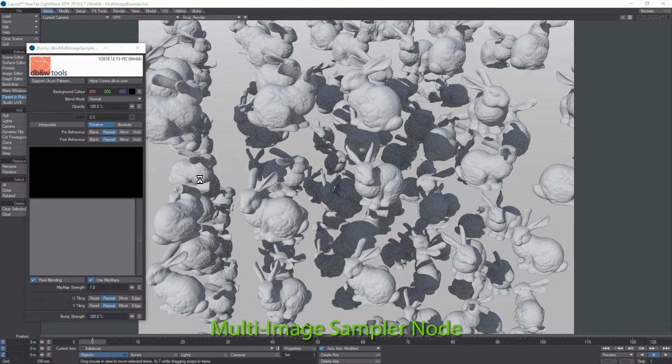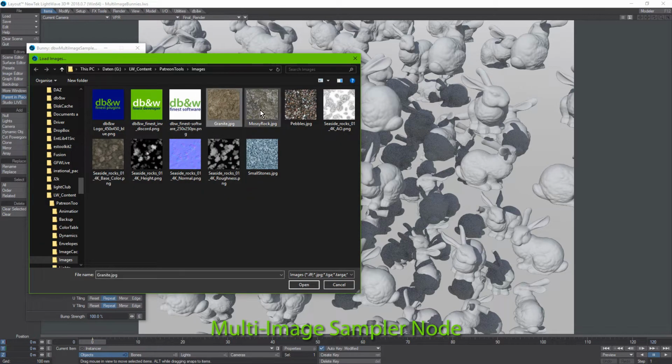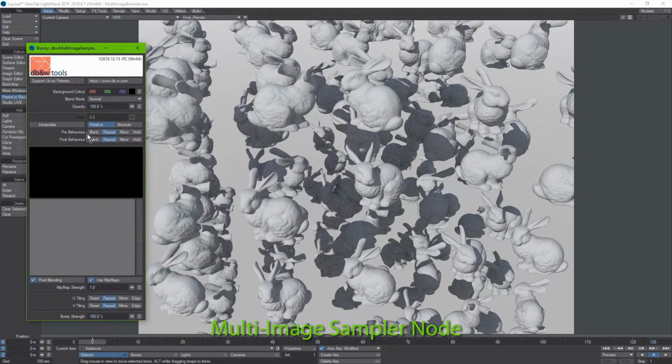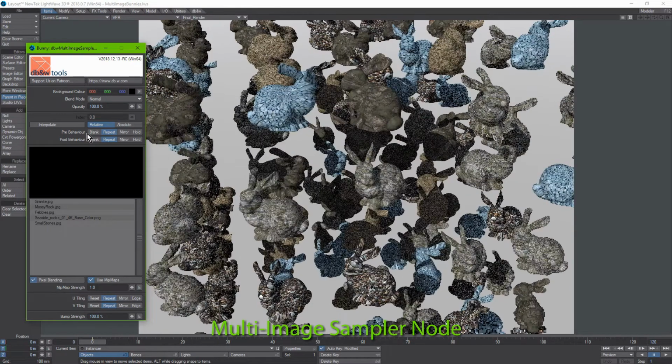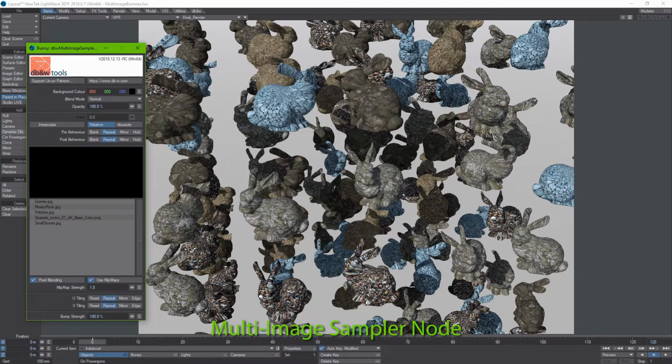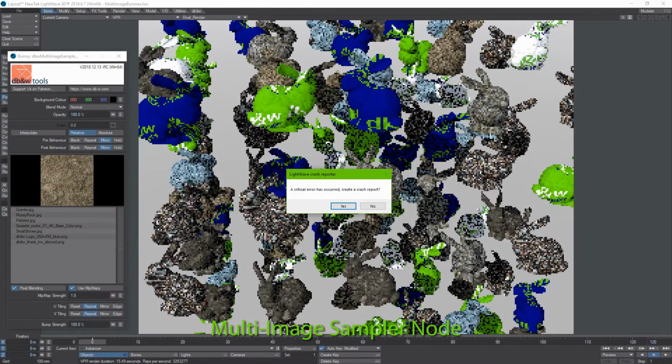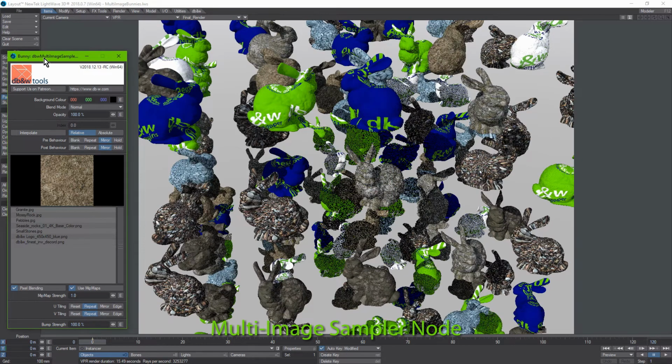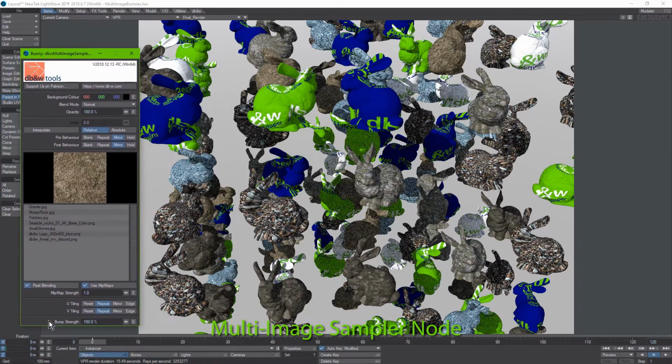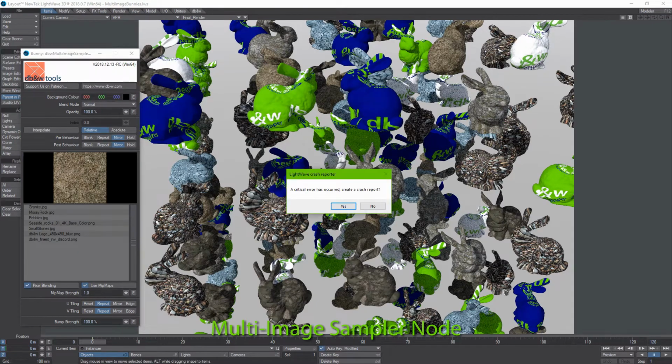and just load a bunch of images, like so. You will see that now each of those bunnies has a different texture map assigned to it. And yeah, well done. This is our first crash. It's actually the first one since the beginning of the week, which I think is good.